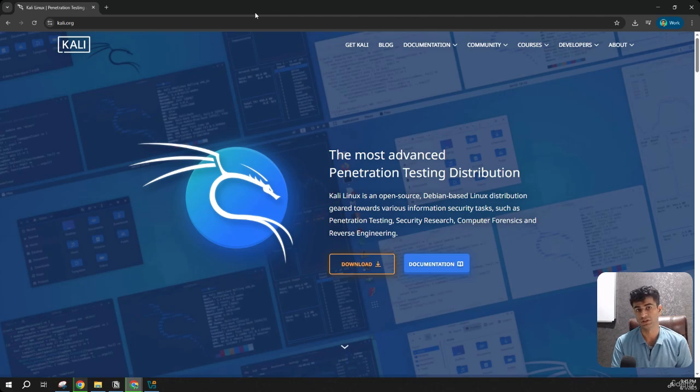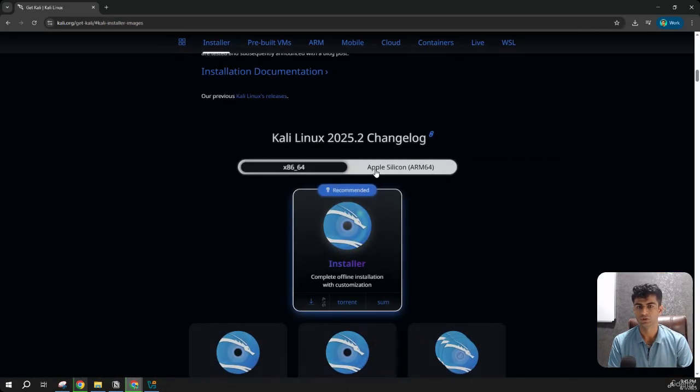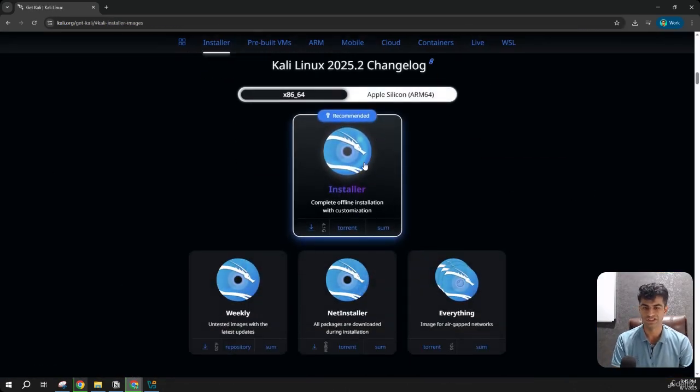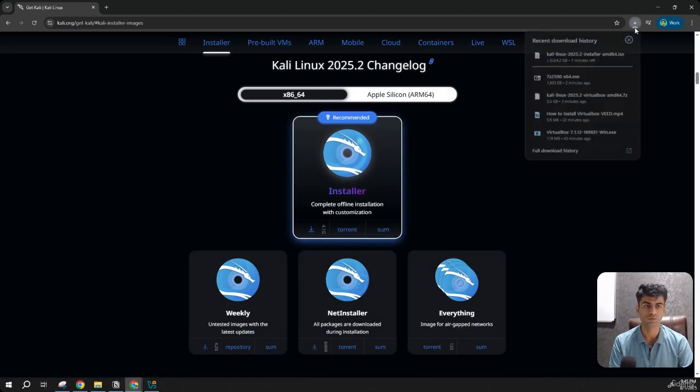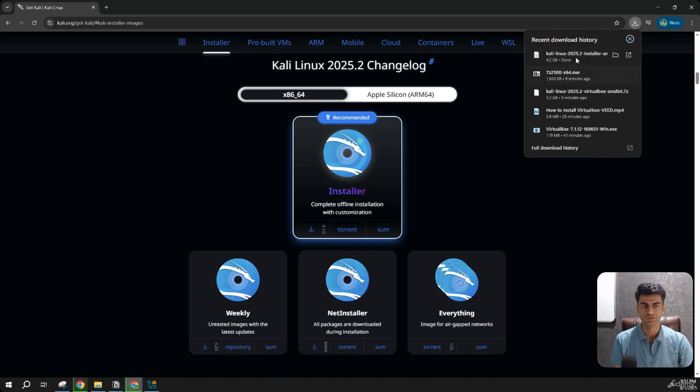Kali Linux machine in our VirtualBox. Okay. First of all, visit kali.org, go to Get Kali, and scroll down a little bit. You're going to see this recommended installer file. Click on this. This is around a 4 gig file, so it might take some time. Once it is downloaded, this image we are going to use in our VirtualBox environment. Okay. Once the download is done, we are going to add it into the VirtualBox.